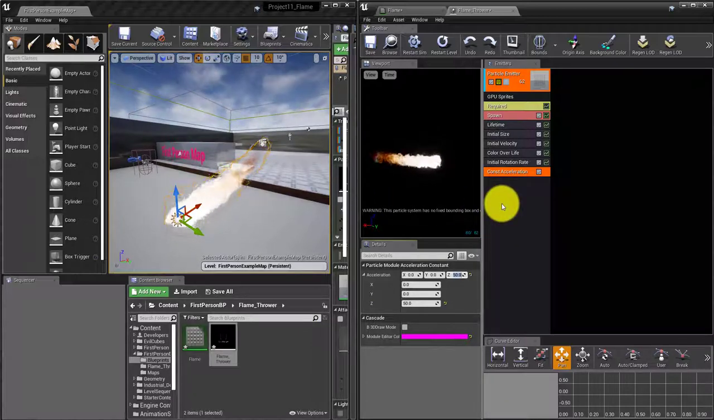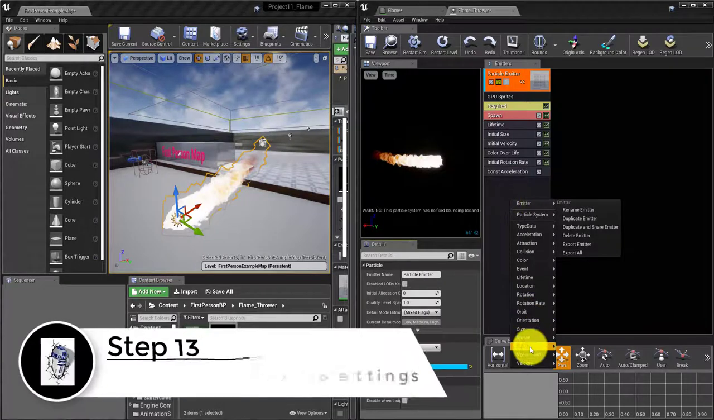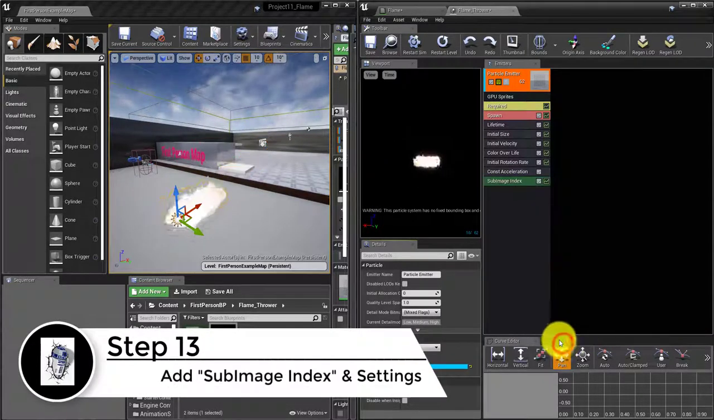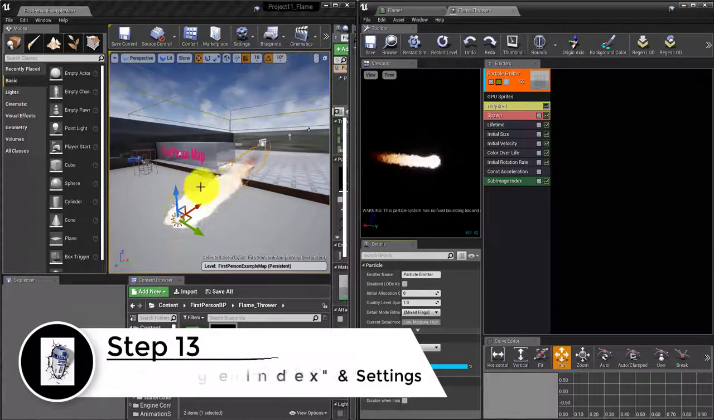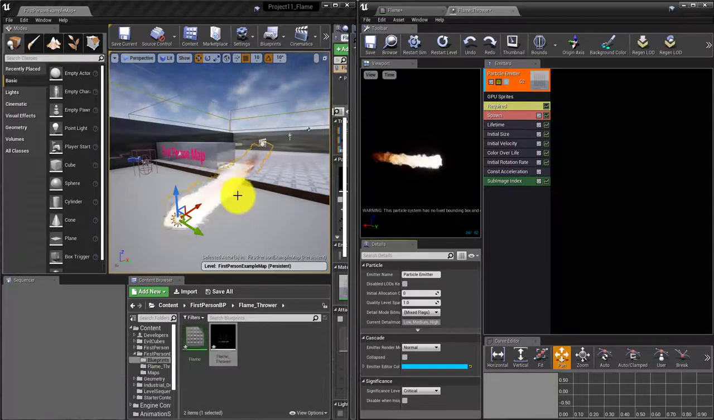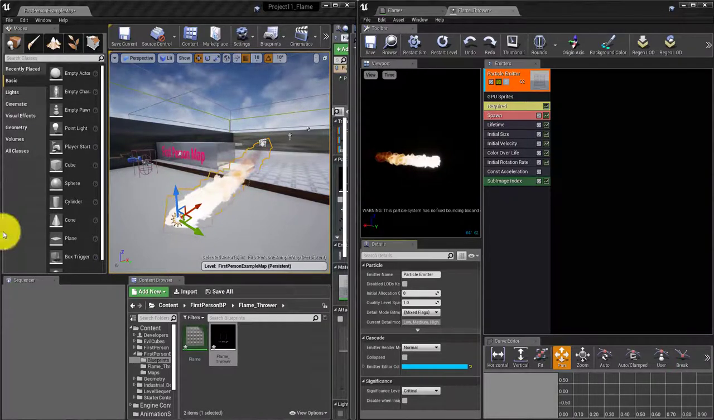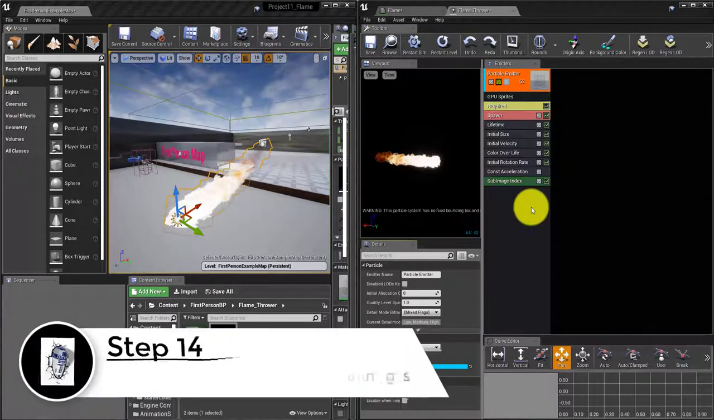Okay, the next thing we want to do is a sub-image index. So that's going to be under SubUV sub-image index. We're going to put that in, and what that's going to do is over the edges, you see how the edges now are not consistent, they're kind of changing a little bit, so we're getting a randomization of the pattern on the edges.